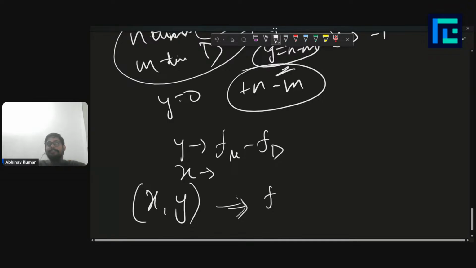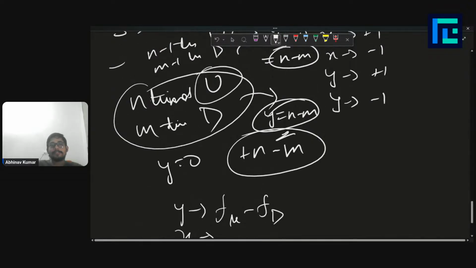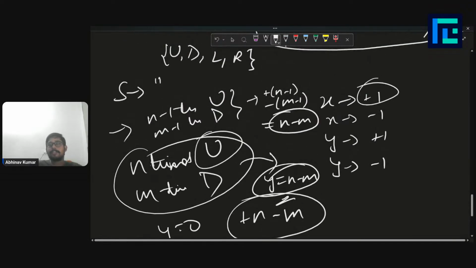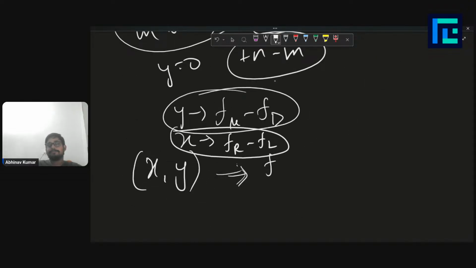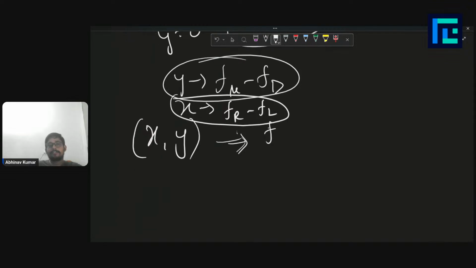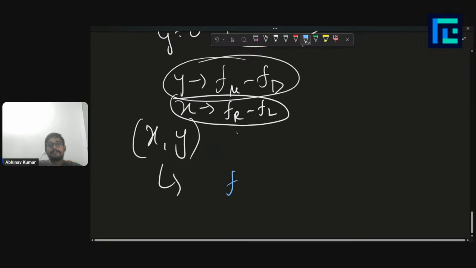The same way, the x coordinate: whenever you move right, you do x plus 1, left you do x minus 1. So we can say the frequency of right minus frequency of left is your x coordinate. So your final x comma y coordinate is basically frequency of r minus frequency of l comma frequency of u minus frequency of d.